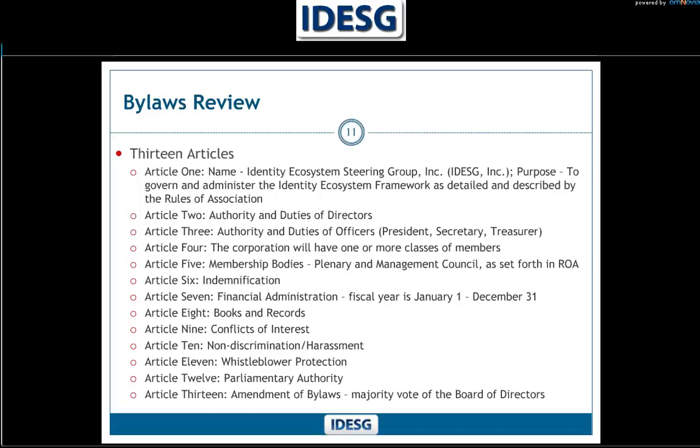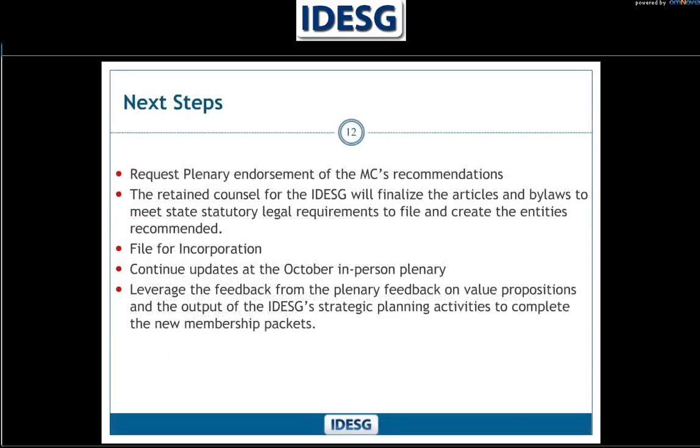And slide 12. Hello, slide 12. We'll go to slide 12. And this is just our next step, and then we can open this up to questions. So we are requesting that the plenary endorse the Management Council's recommendations. We have been looking at this now as a group, almost a family, because we are, for almost 6 months, I think.